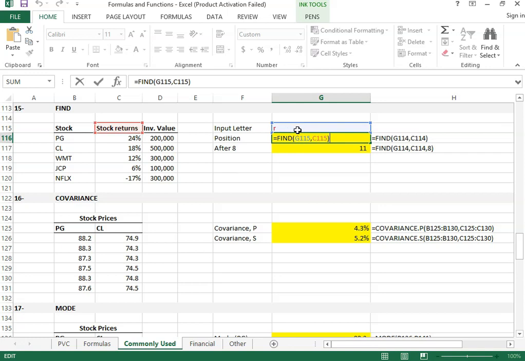Find R in this cell. So find what? R. Where? In this cell. It will tell me that R is in the 7th position: 1, 2, 3, 4, 5, 6, blank, and then 7. Any problem? Now R is in the 7th position, right?